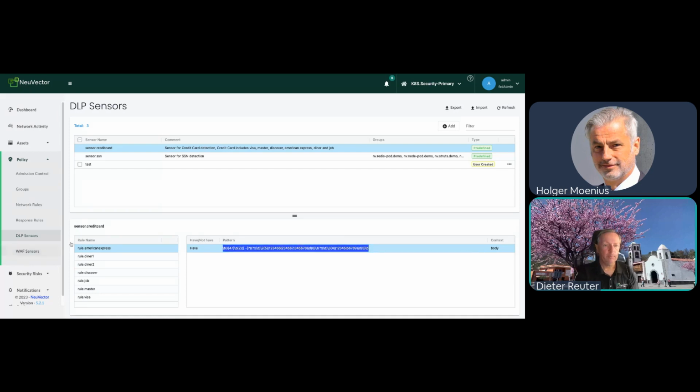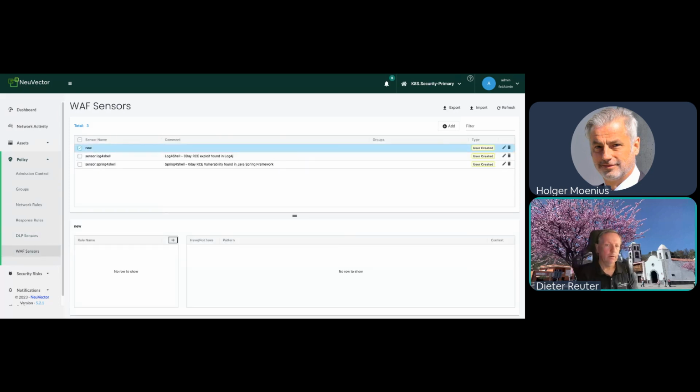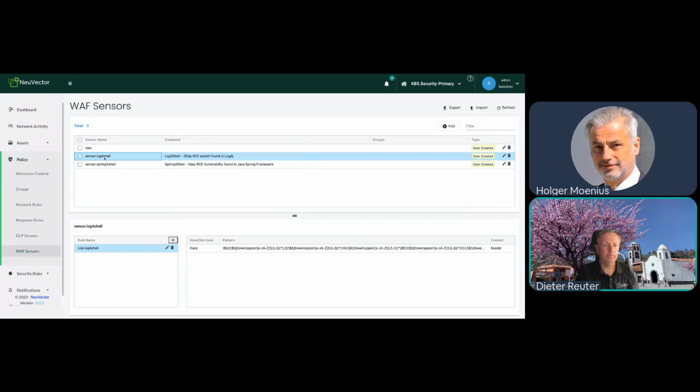And the same goes for web application firewall sensors. Holger already mentioned one popular attack vector, this was log4shell or log4j. This is also something you can directly detect inside of the network payload. In this case, you have a string pattern which can be detected inside of an HTTP header. As soon as we are able to detect this log4shell or log4j attack inside of a network session, we are sending an alert in monitor mode, or we block this network session in protect mode.